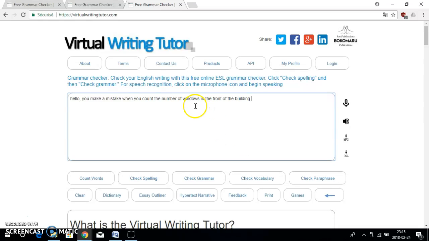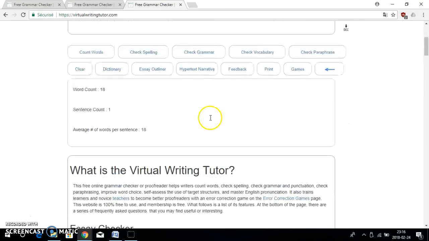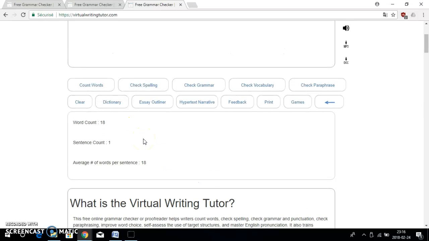The next button I will show you is count words, so it's really useful when you have a big text. It will say how many words you have, how many sentences, and how many words per sentence.